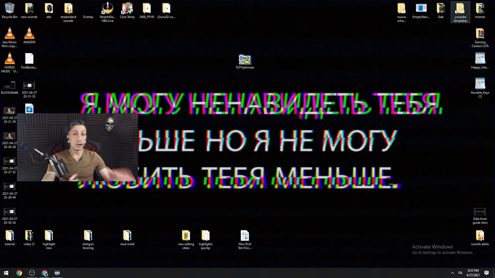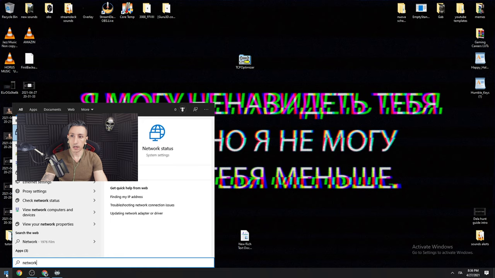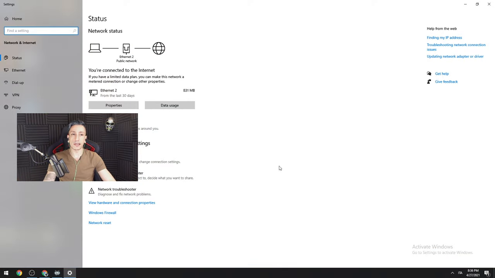All right, so for the next step, we need to go in the network status section. So you go all the way down, start network status, and you press enter. It's going to look like this. You may have different colors if you activated your Windows, but I hate Windows. I'm not going to activate it. I'm sorry, deal with it.